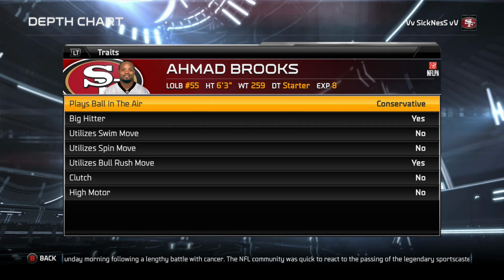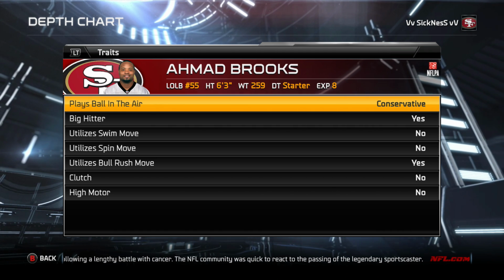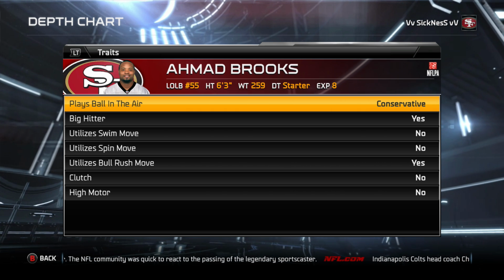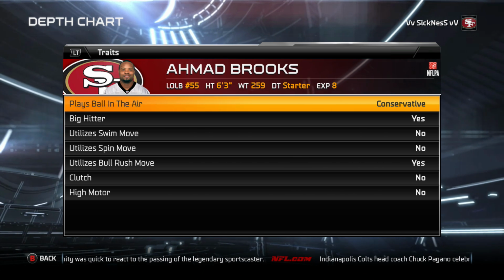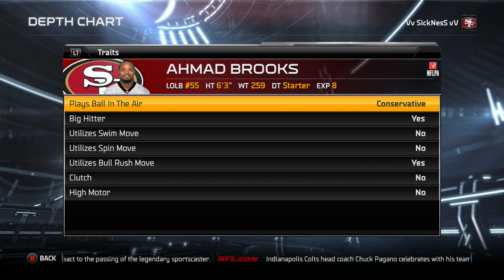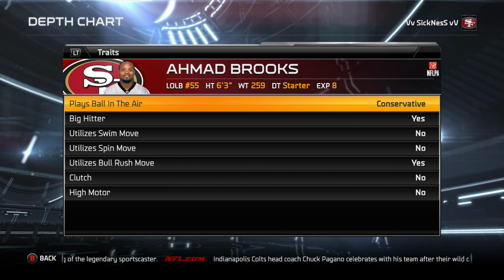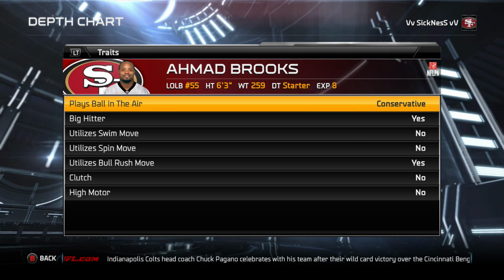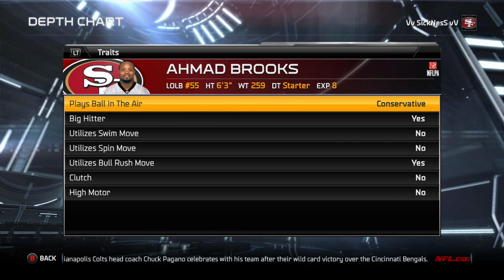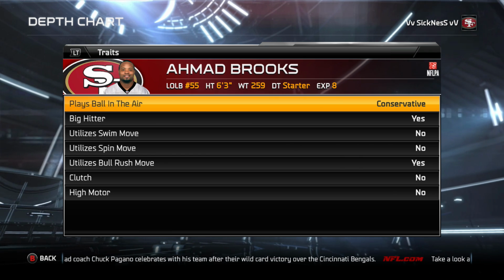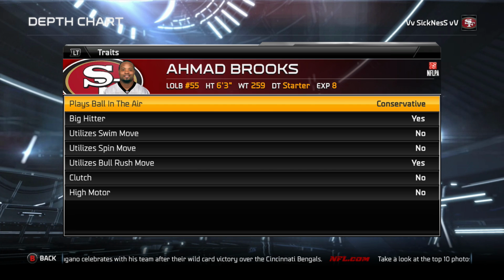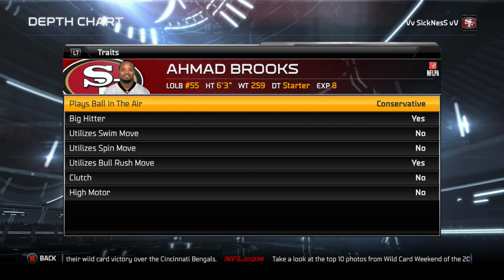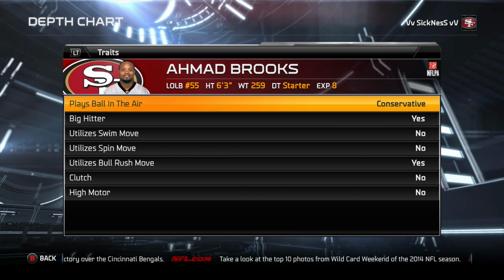Plays ball in the air. When it says conservative, those are going to be the guys that like to swat the passes down. Whereas if it says aggressive, those are going to be the players that are trying to jump routes and get picks and stuff along those lines. The conservative players, although they are good to have in certain situations, I would like to have all of my players be aggressive if it was possible. However, in more cases than not, it is not going to be that way.